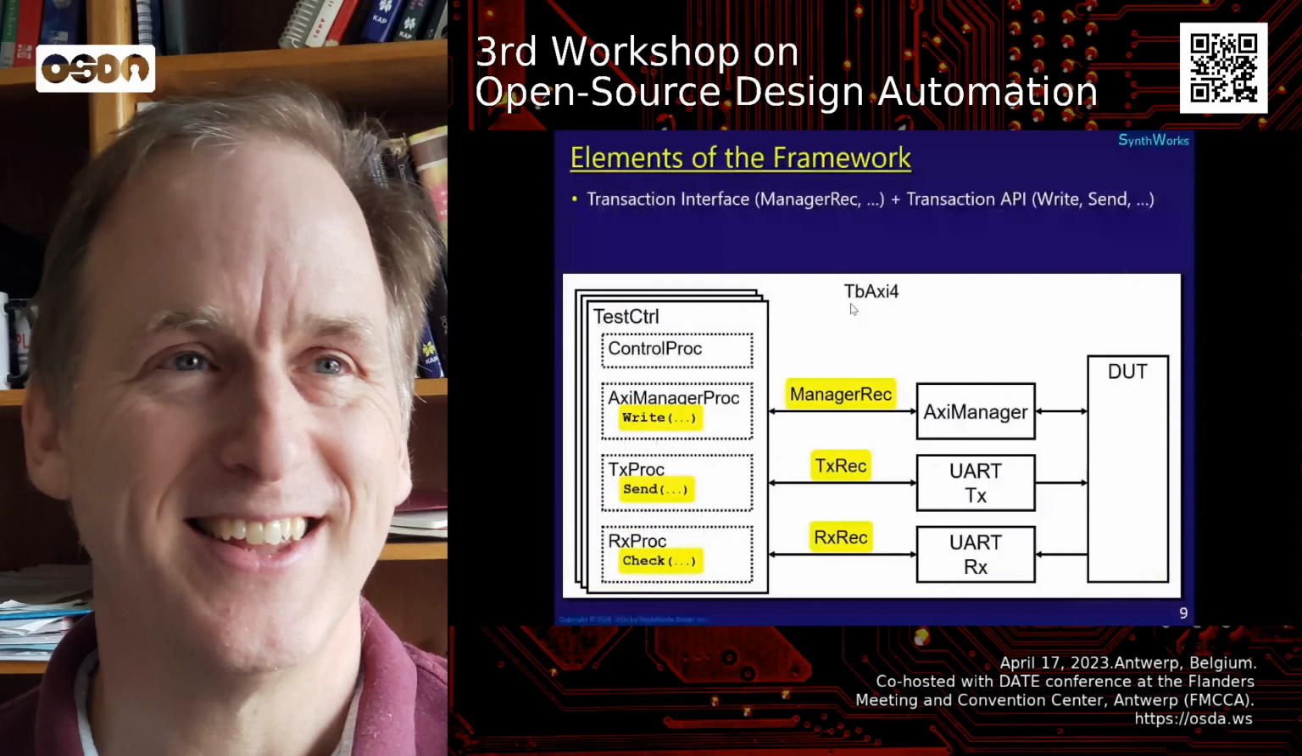Elements of our framework. We have transaction interfaces, such as ManagerRec. We have the transaction API, such as Write and Send. We have verification components, and we have the test sequencer.